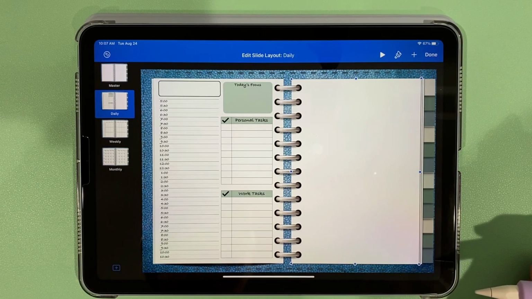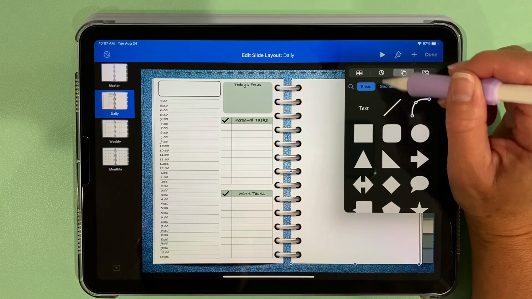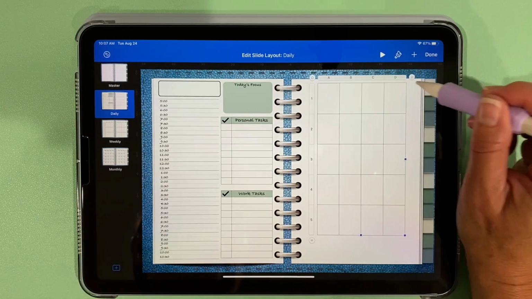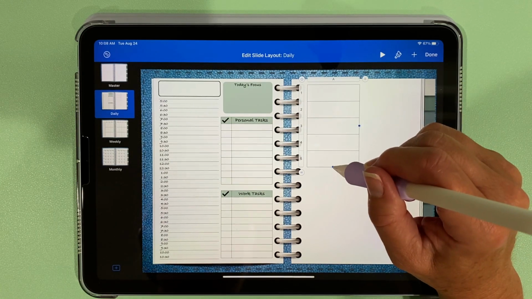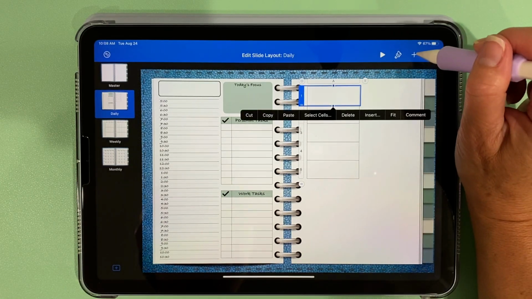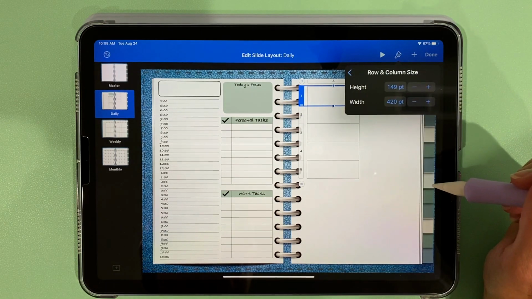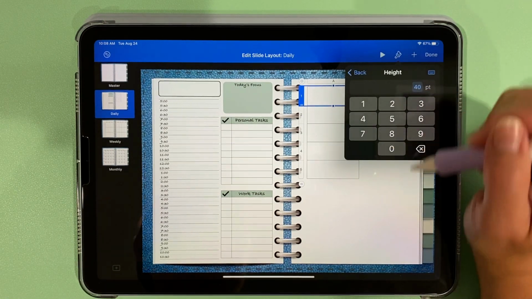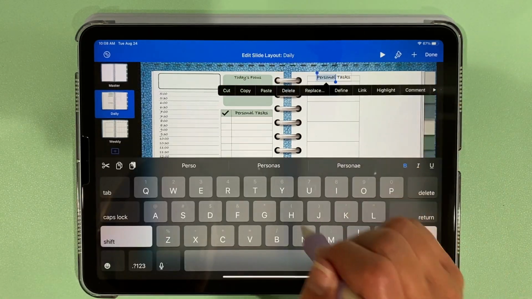And on the right hand side, we can put a place to track our meals, a meal log. So we'll go to the table. I'm just going to have one column, but I want 5 rows, which I have. And the top row I want to be a little narrower. So I'm going to come to the format, table, row and column size. Let's make this 40.